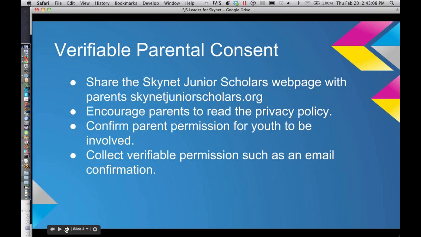So, let's see. Okay, I'm just seeing how I advance here. Okay, now can you see this? Is this working out so you can see verifiable parental consent at the top, or is it cut off a little? No, it's perfect. Okay.